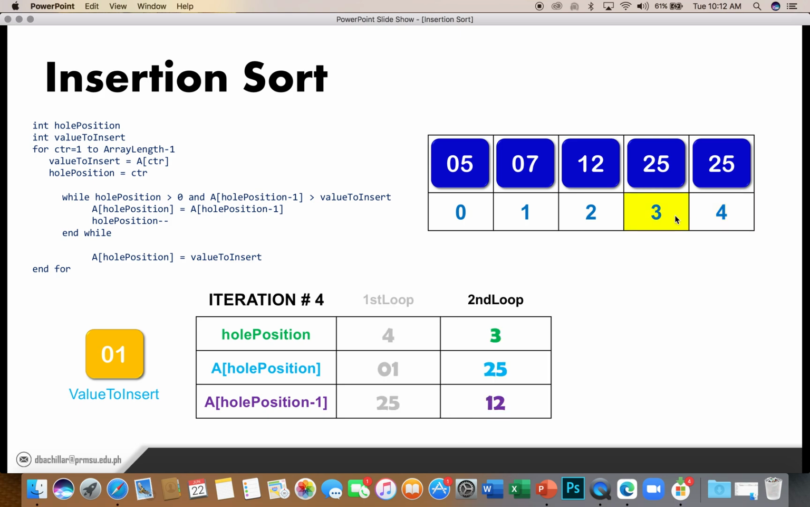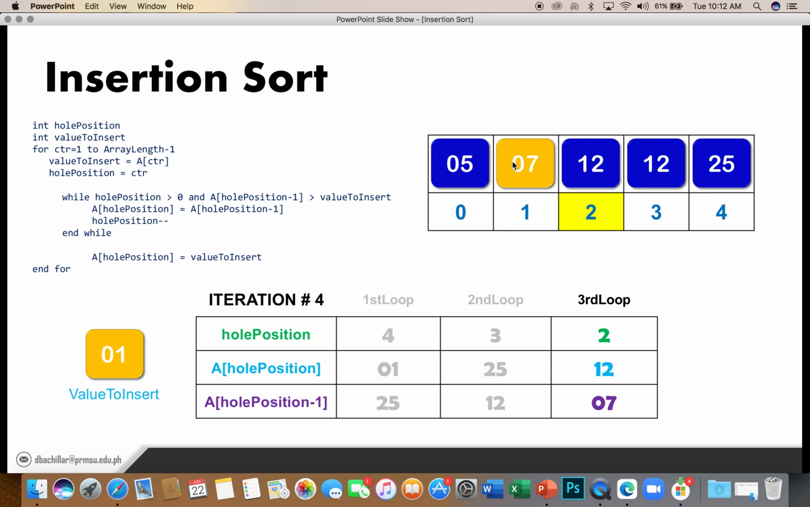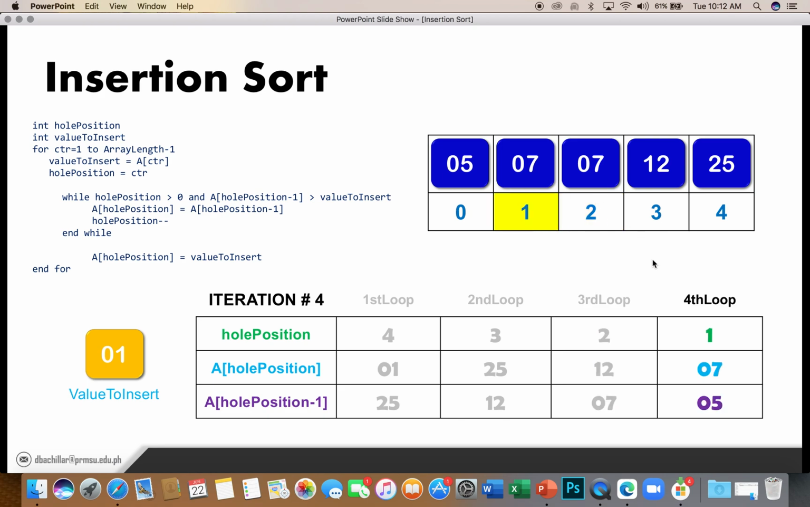Then, we proceed with the next inner loop. So, from 3, ang value natin ngayon ay 25. And then, ang left side niya ay 12. Since 12 is greater than 1, kopyahin natin si 12 doon sa ating whole position. And then, we proceed with the next. So, we'll have 12 and 7. Since 7 is greater than 1, kopyahin ulit natin siya doon sa ating whole position. And then, proceed tayo sa next.